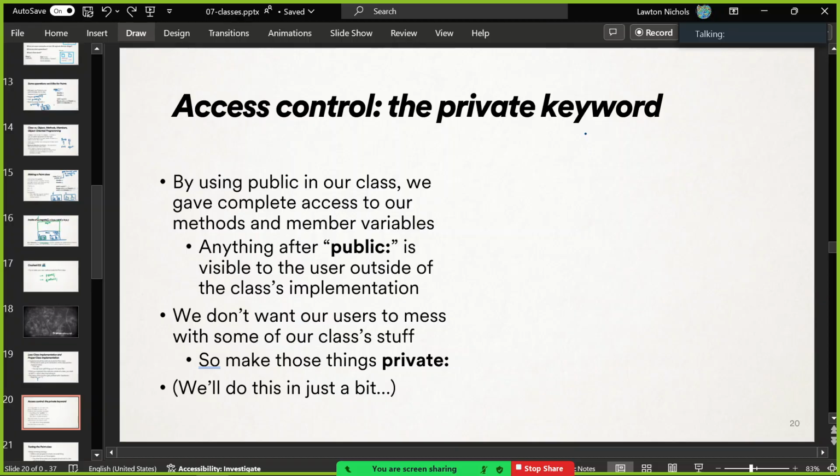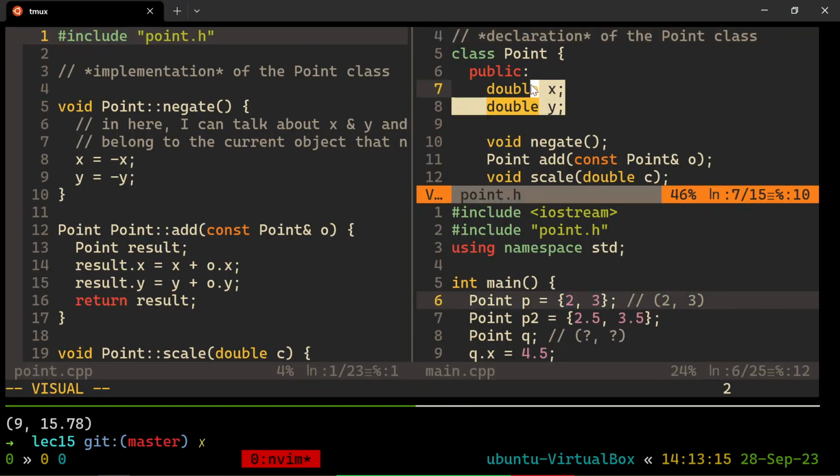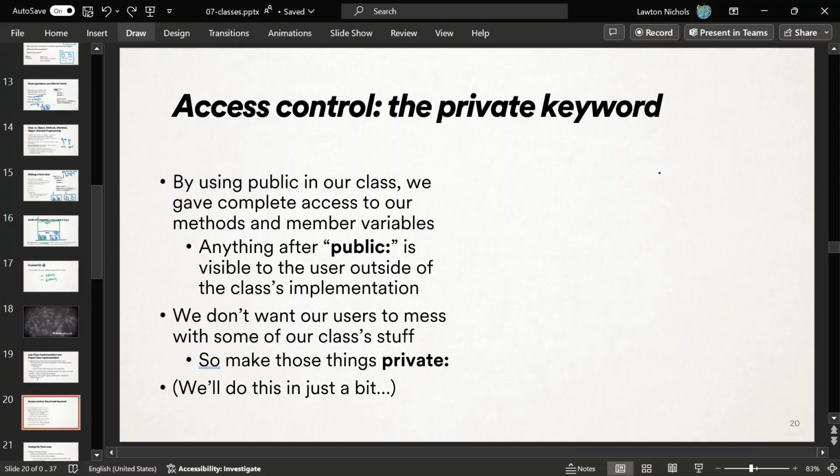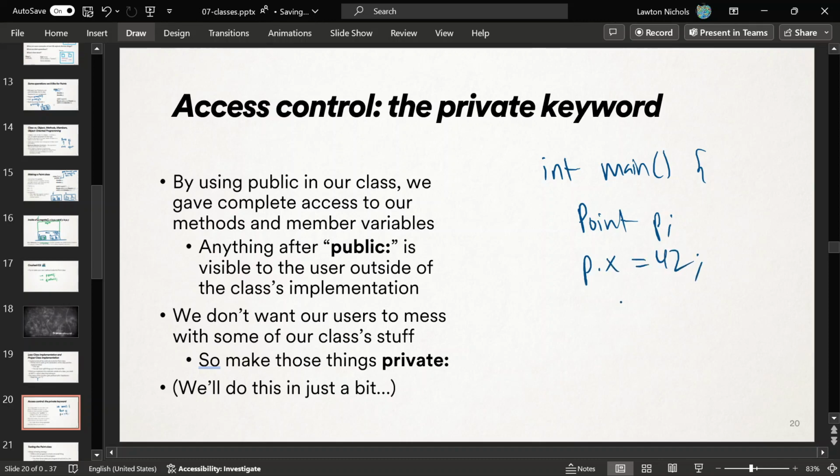So, for example, because X and Y are public fields, public member variables, I'm allowed to mess with them in main, somewhere outside of the class implementation. So like over here, Point P, and then I can start asking about P.X, 42. Because it's public, that means it's accessible, this line. X is a public thing, so it's accessible.